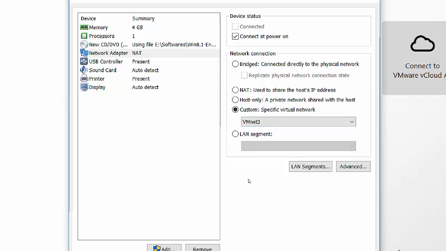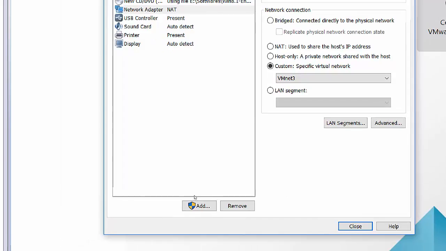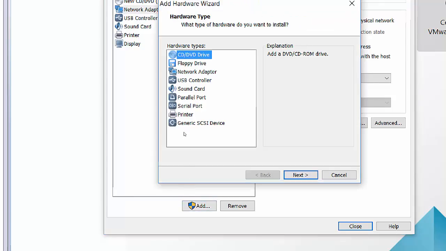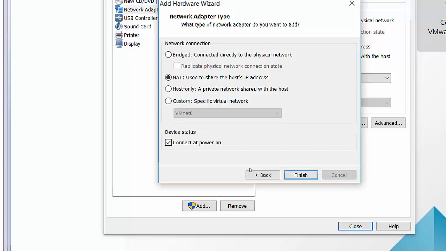Then we will be adding one more network adapter, so we can go online to register our machine with Microsoft. So click on add, then click on network adapter, click on next, then please select custom. Anyone falling behind?